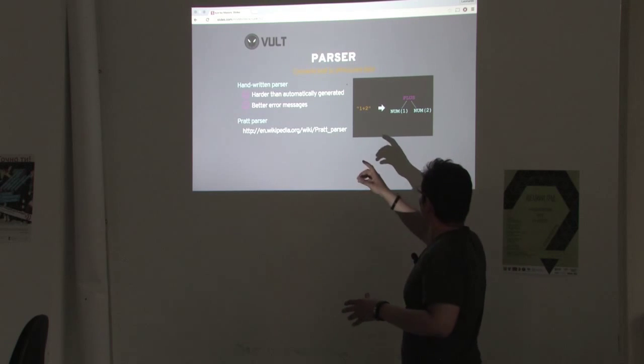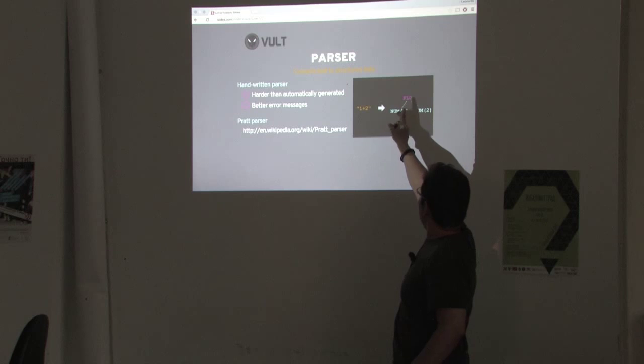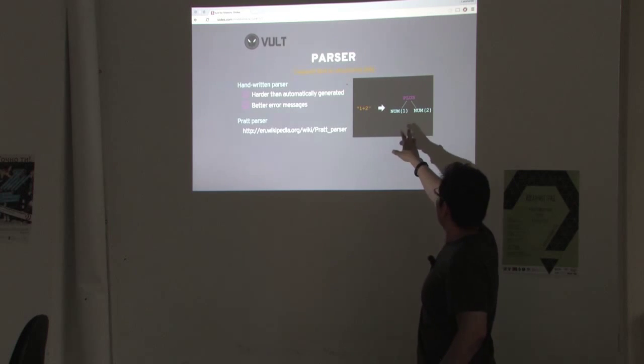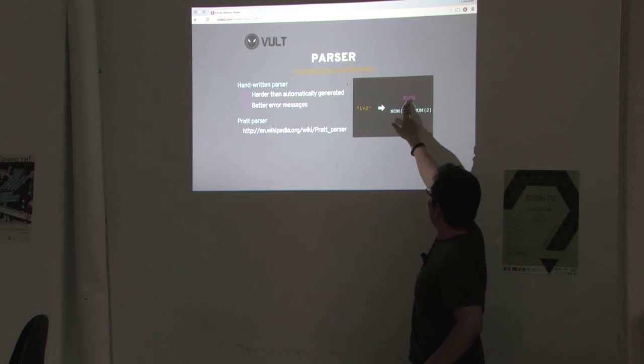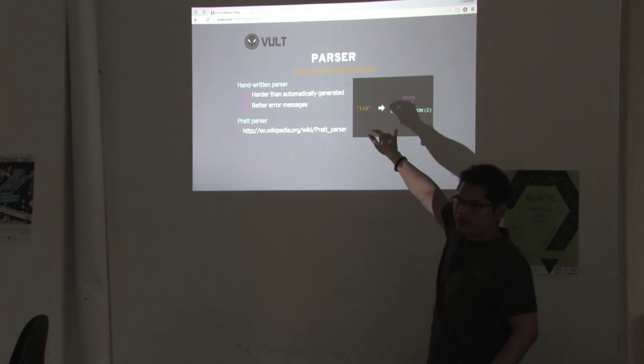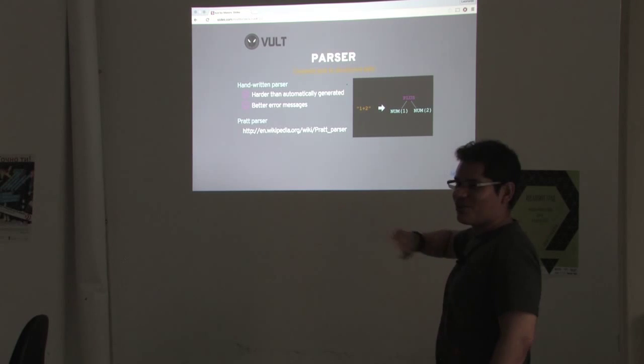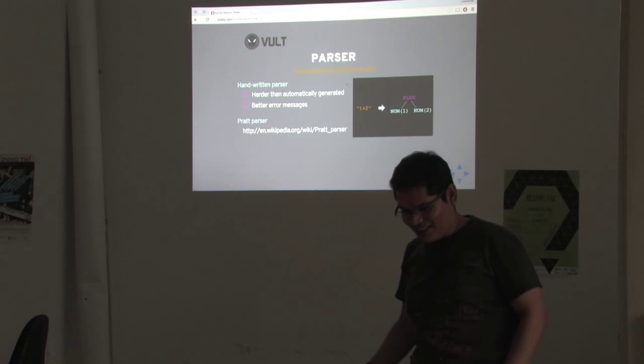So basically, you have this text, and after parsing it, you have some representation like this, in which it gives you the structure. It tells you that the plus consists of 2 numbers. And once you have it in this representation, everything is so easy.